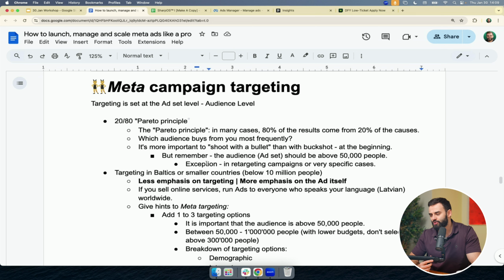And it's important to shoot with a bullet rather than with a buckshot, like a shotgun with many small bullets. I don't know how it's said in English. It's better to be a sniper at the beginning, okay?